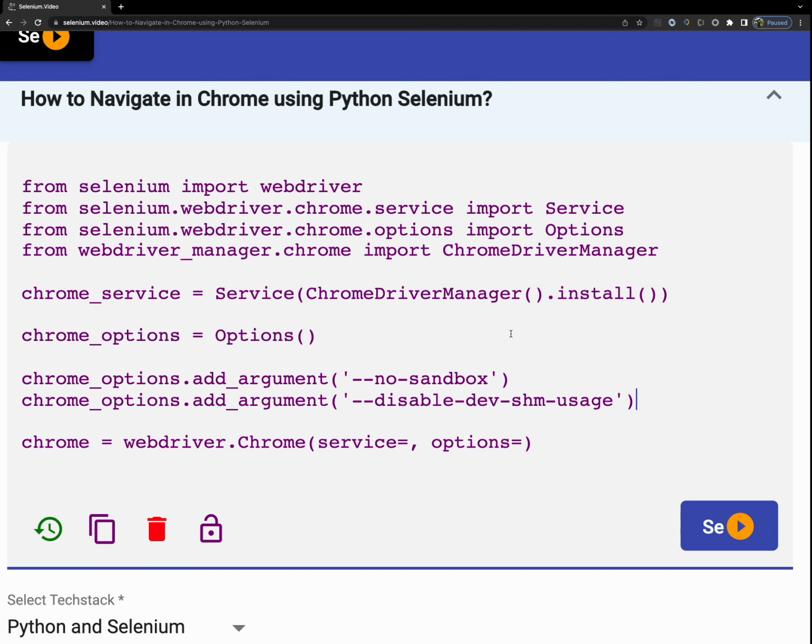Whenever we try to run Selenium code in containerized environments, we need to make sure that the sandbox is not enabled, and also dev SHM usage is disabled for the Chrome browser. These are all the options that we need to provide. We'll be explaining why these options are required and all the other boilerplate code in subsequent sessions. But for now, let's use these Chrome options here, and Chrome service goes here.